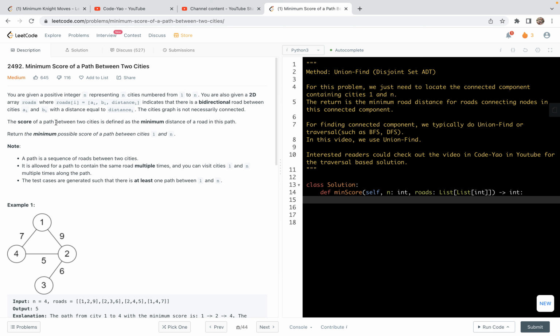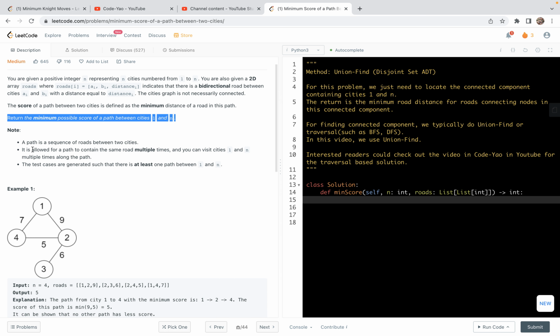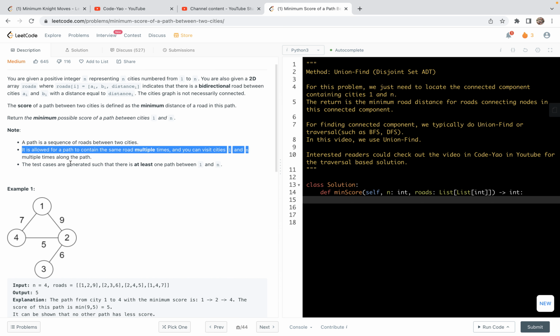We are also given a 2D array called roads, where roads[i] = [a_i, b_i, distance_i], which indicates that there is a bidirectional road between cities a_i and b_i, with a distance equal to distance_i. The cities graph is not necessarily connected. The score of a path between two cities is determined as the minimum distance of a road in this path, right? So we are required to return the minimum possible score of a path between cities 1 and n.